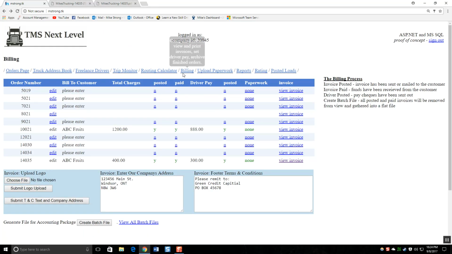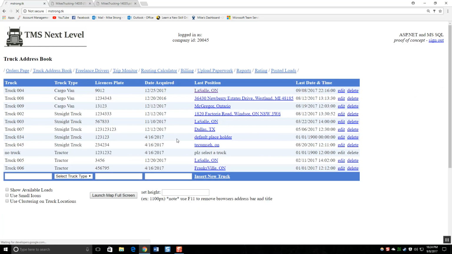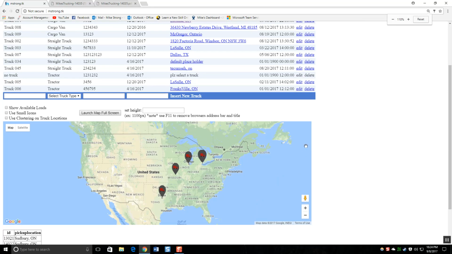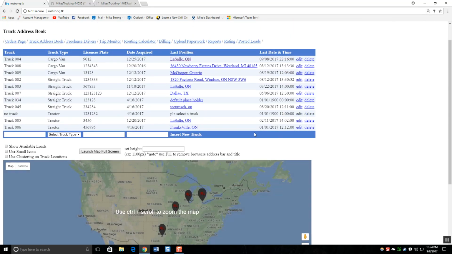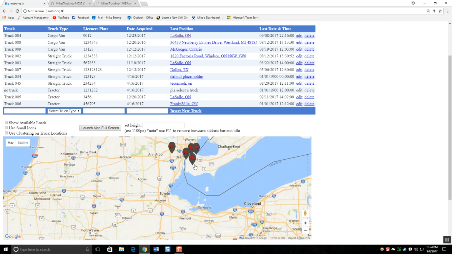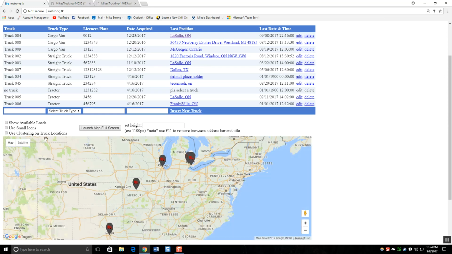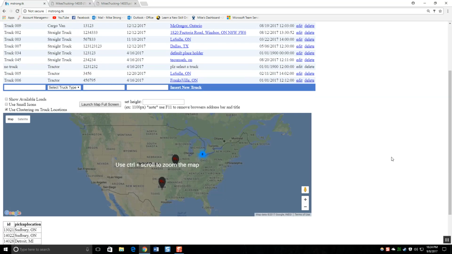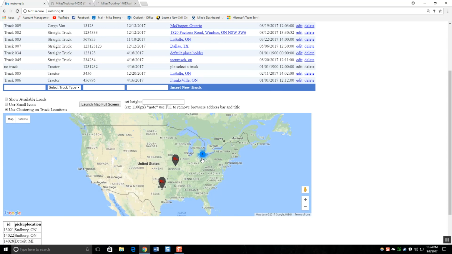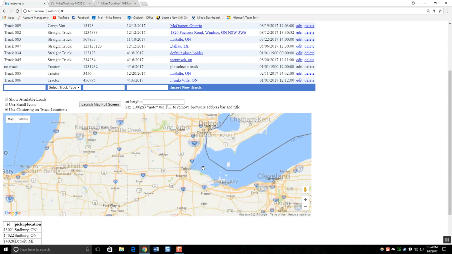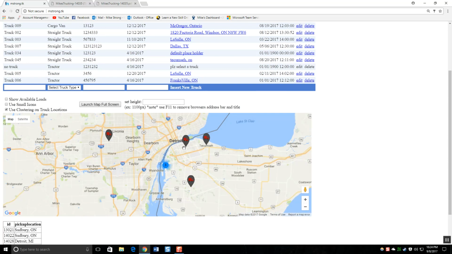Another neat feature is your truck address book. These are all the trucks that belong to you, or belong to your company, I'm sorry. You'll notice over here in the Windsor area we have a cluster of trucks, and it's not really easy to see, so you can always toggle clustering. Now you'll see that there's 8 trucks in this area. You zoom in, and that's just how clustering works. If you click 7, it zooms in for you.